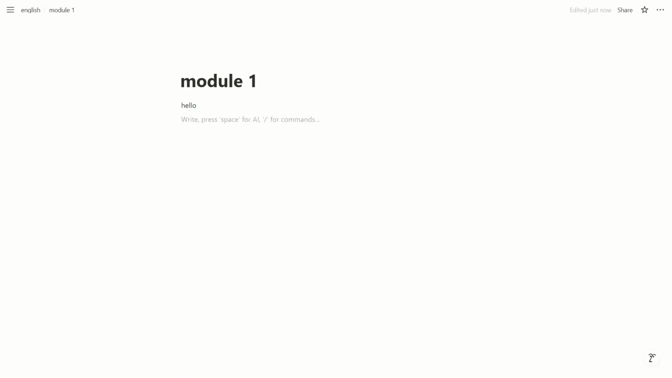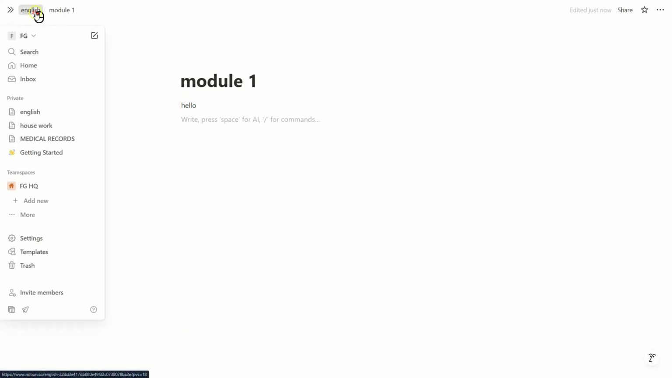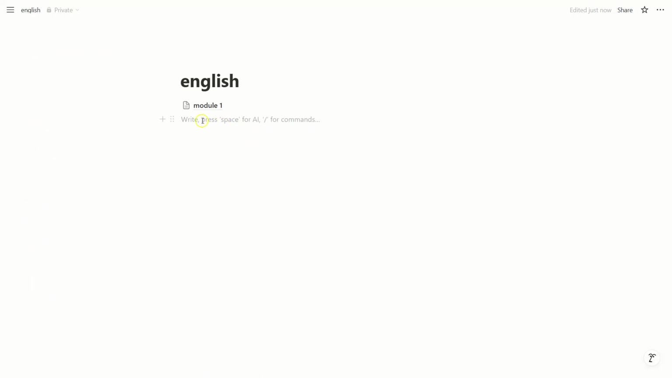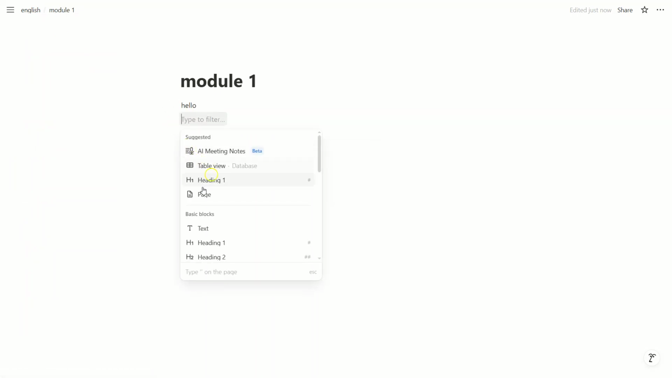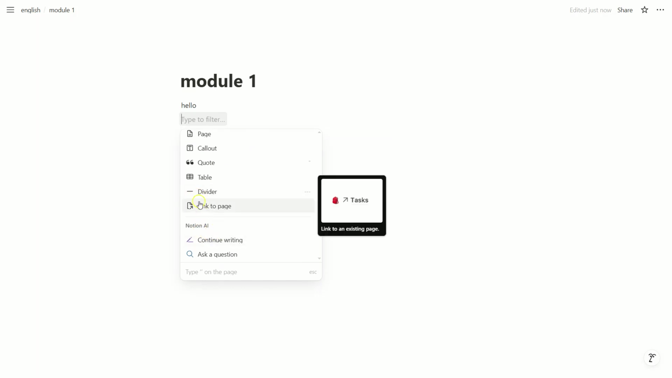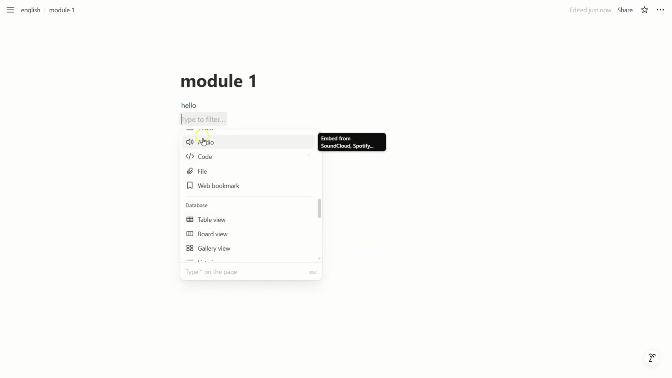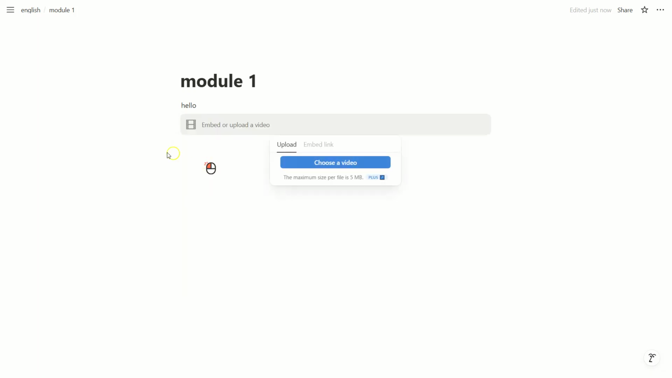Next up, let's add your course materials. For each module subpage, you can add text blocks for your notes, embed your videos, or even link to external resources. This is crucial because it ensures all your study materials are in one place, making it easier for you to find and access them when needed.